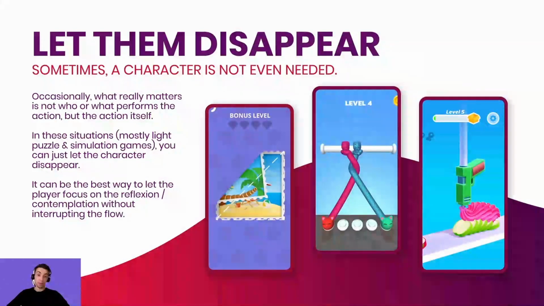And if we go even further, there are also cases where the character doesn't even need to appear, just because this is not the point of the game. This is especially the case in puzzles and simulation games where bringing a visible character would only parasite the good understanding of the game. On the contrary, the absence of a character gives the player space to fully enjoy the show, whether it's a mesmerizing to watch action or a puzzle that requires light reflection.